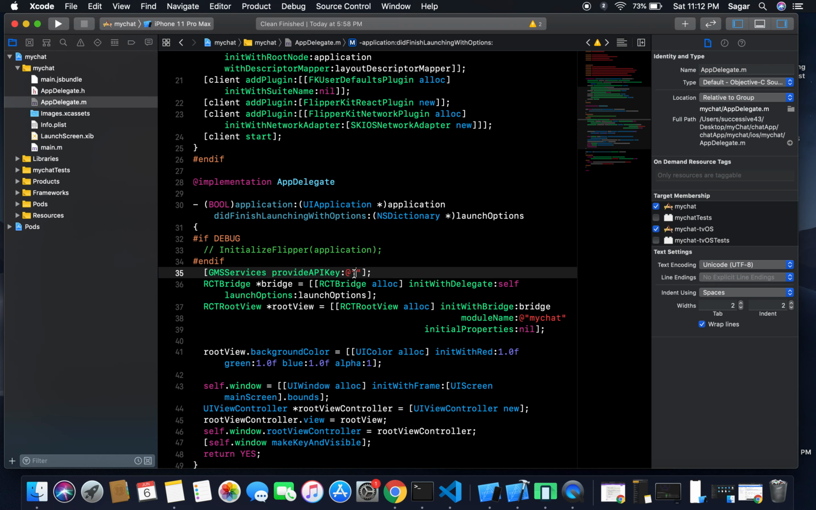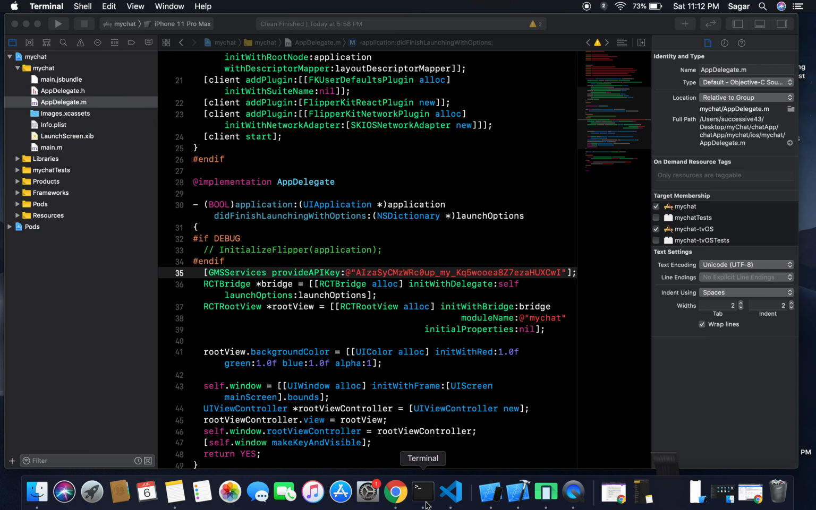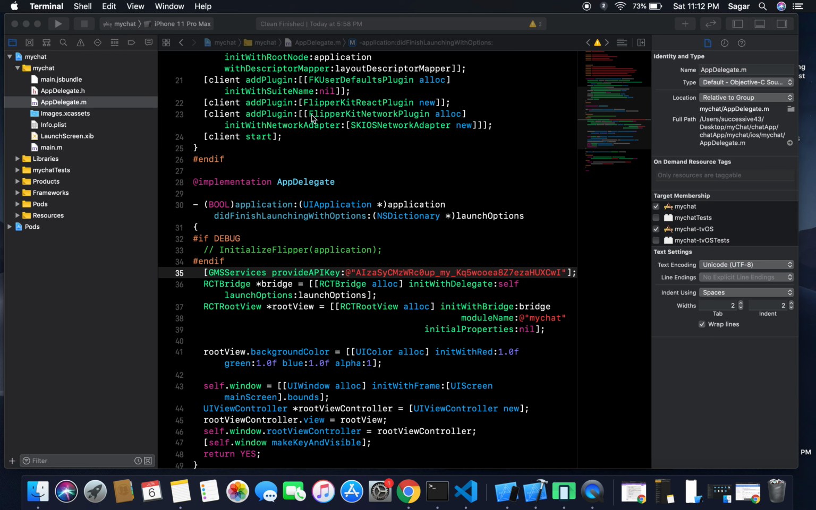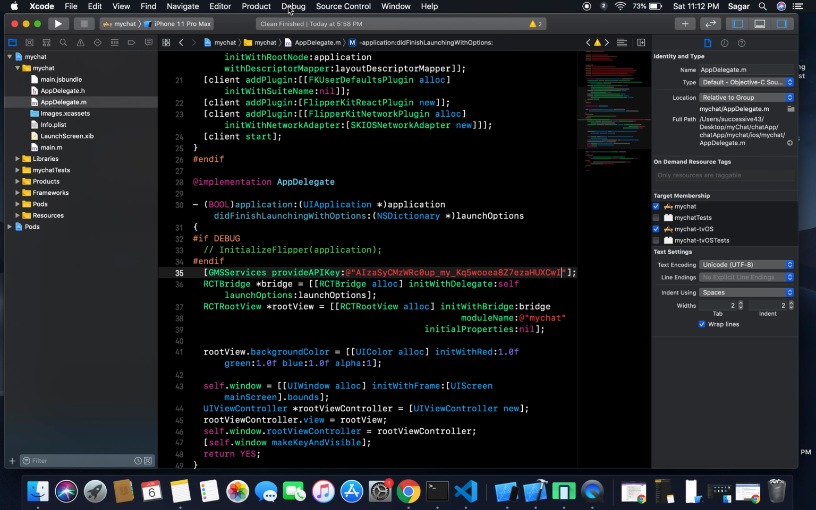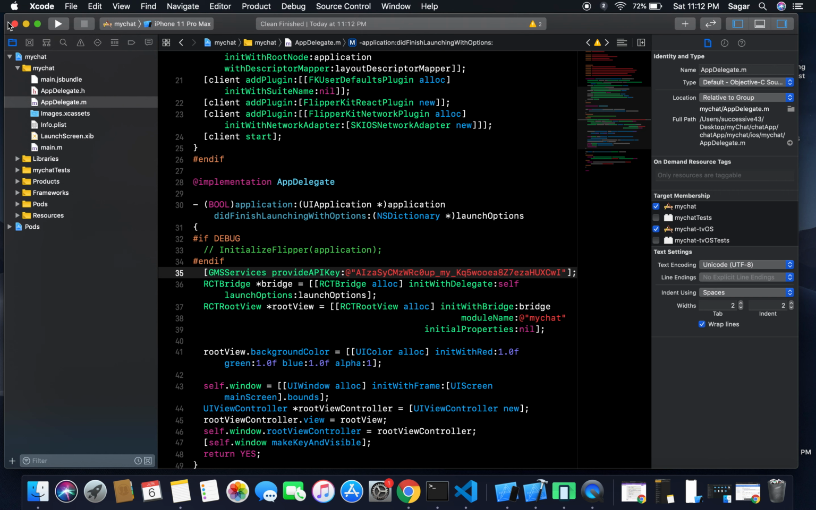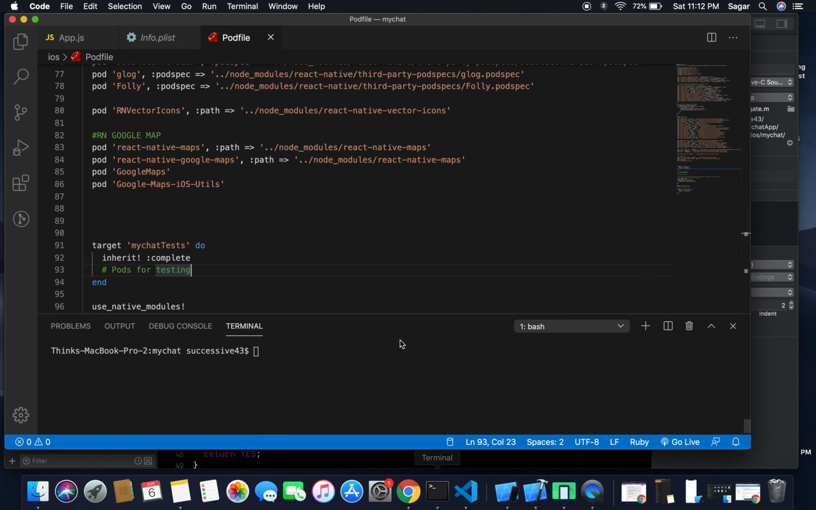That's all, paste it here. Now I have both of the things, so just restart the project again. Inside Product, just clean the build folder once, and move to your project.